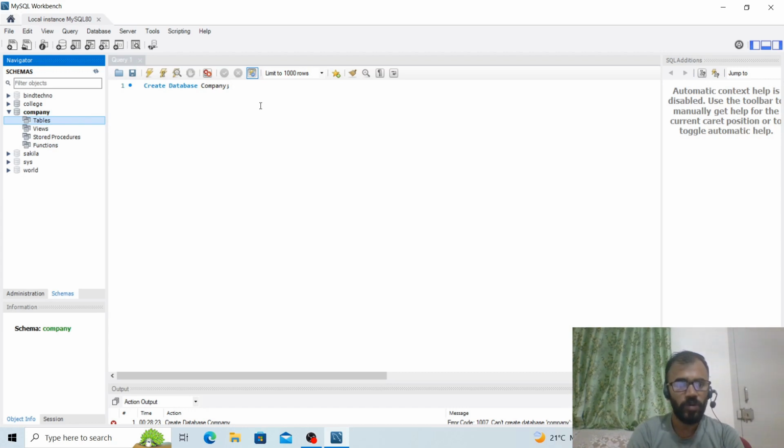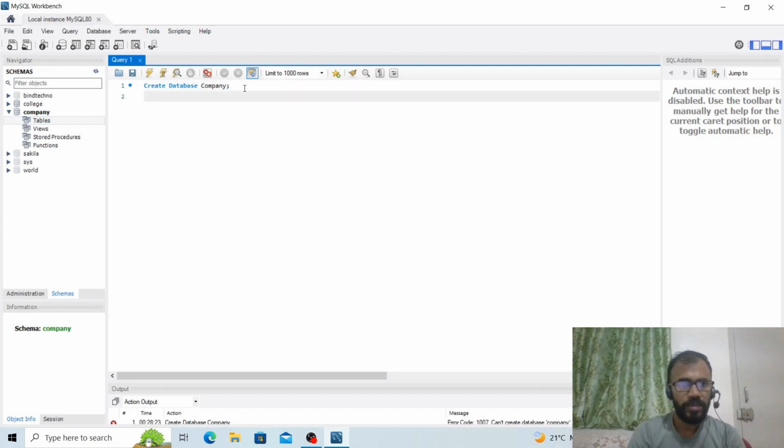If you want to create a table, you have to write some queries. But before that I have to tell you that if you created a database and you don't want that database, if you want to delete it, you have to write the code drop database and the database name, which is company.